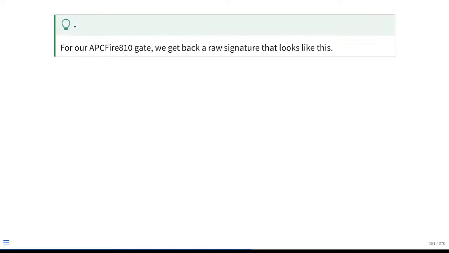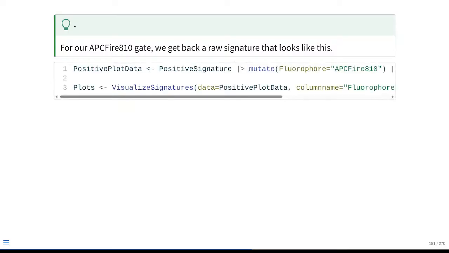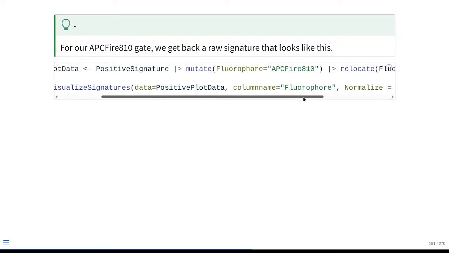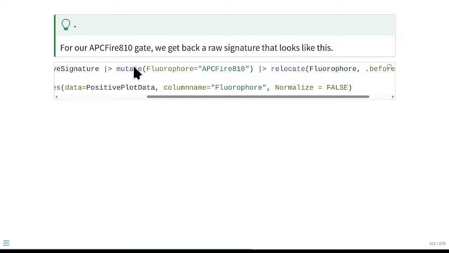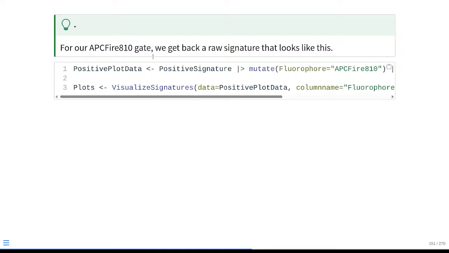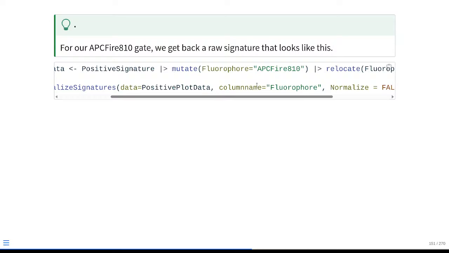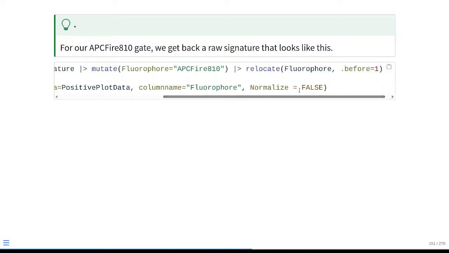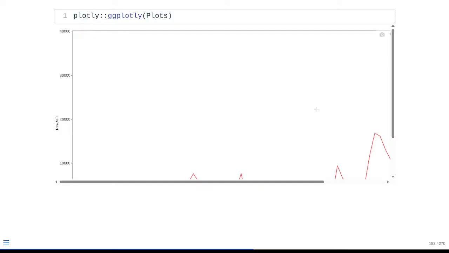So, if you want to check quickly what this raw signature looks like for APC Fire 810 before we do background subtraction, we're just going to add this extra bit of information that's needed for visualize signature: creating a new column through the use of mutate, named fluorophore, specifying the value for this signature as APC Fire 810, and relocating fluorophore before all the numeric values, placing it in the first column position. Then we pass that data frame to visualize signatures. We're saying look at the column named fluorophore. We're going to keep the normalized option set to false for now, just so we're seeing those raw signatures. At that point, we can return a plot, which we pass into Plotly.